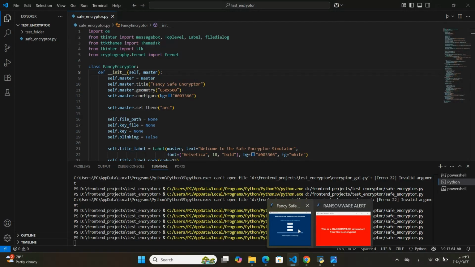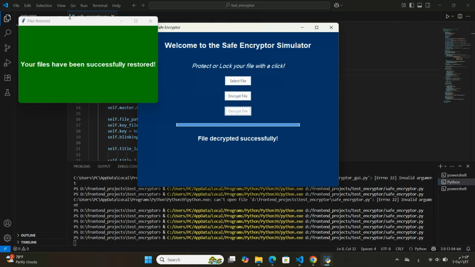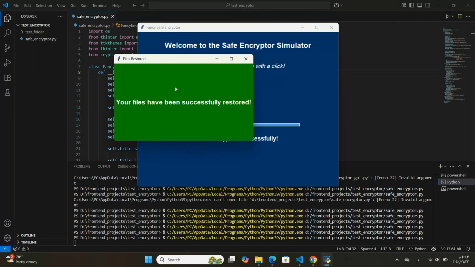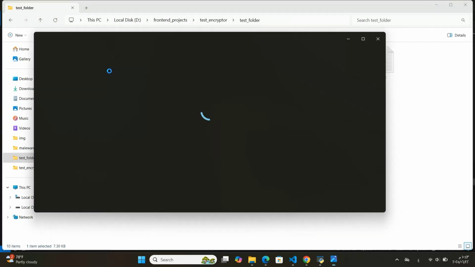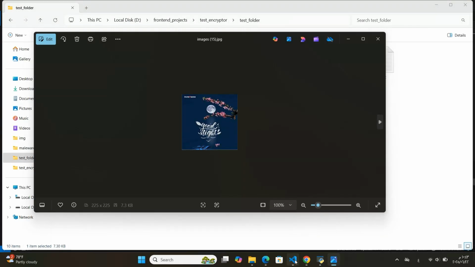Next, I click decrypt file. The program uses the saved key to decrypt the file back to normal. A green window appears with a success message. Your files have been successfully restored. Everything is clear and simple.